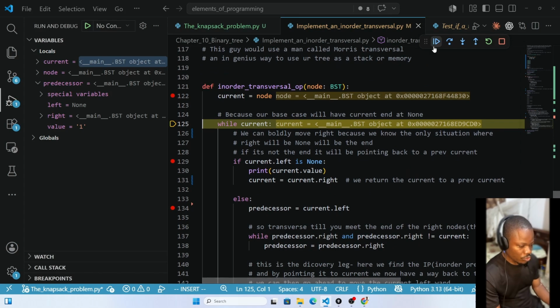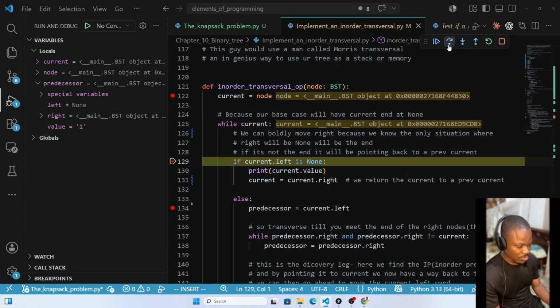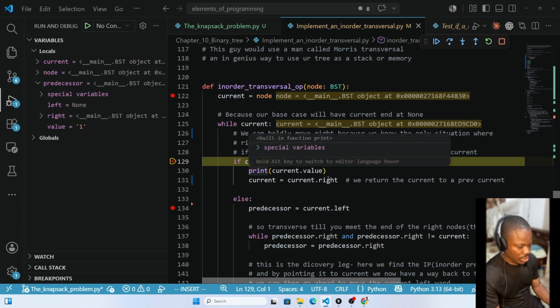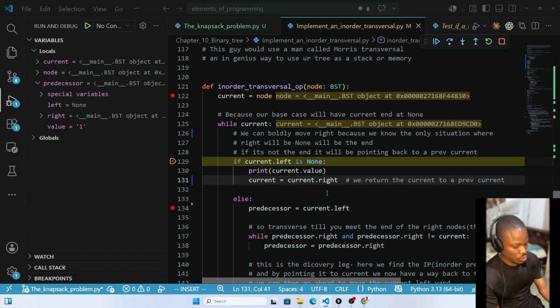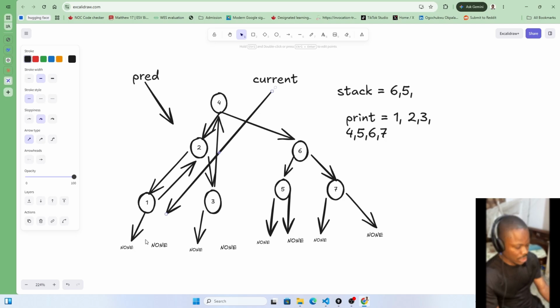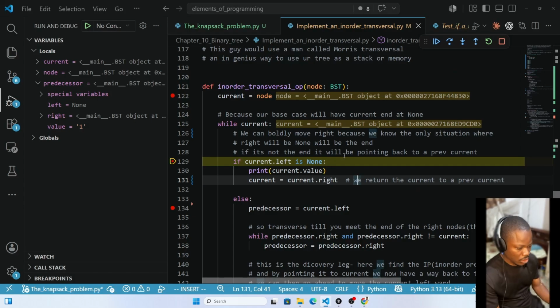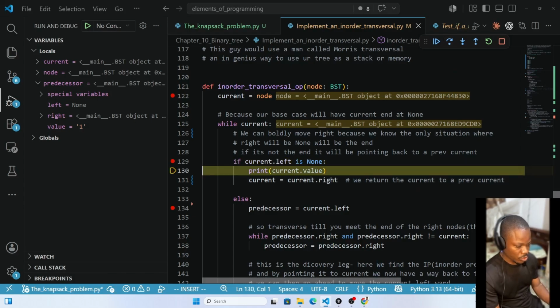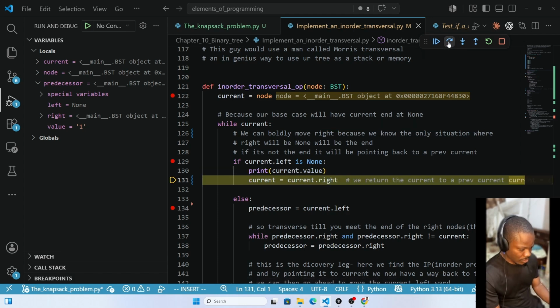So we move continuously again, and now we say if current dot left is none. What does that mean? Print. So if our current is this guy, the left is actually truly none. So we now finally meet this conditional. We enter into it and we print out current dot value, which is 1. We print that out, and basically we say current dot right.